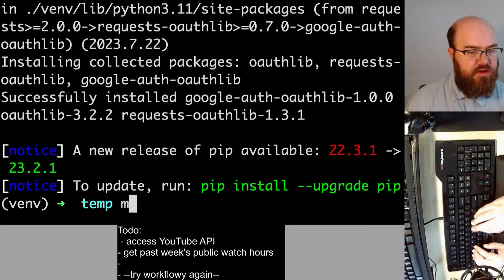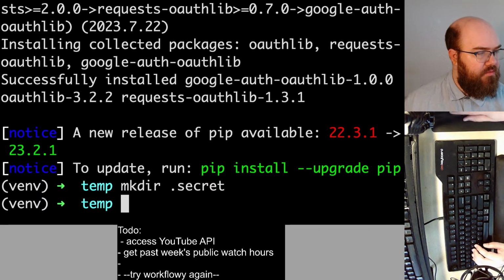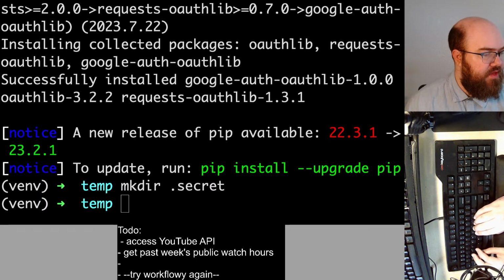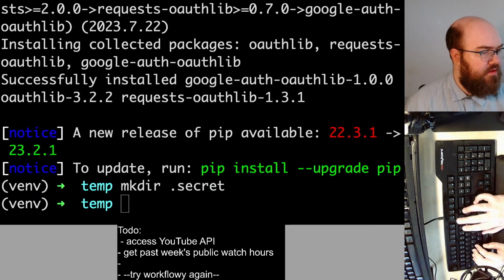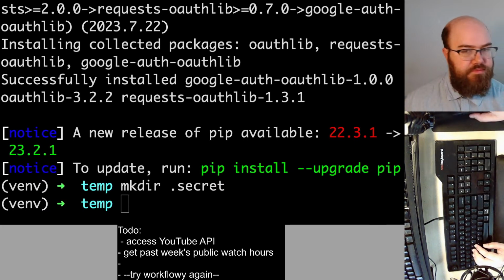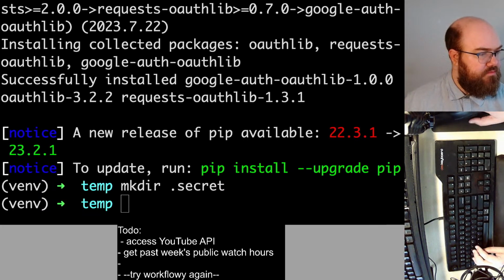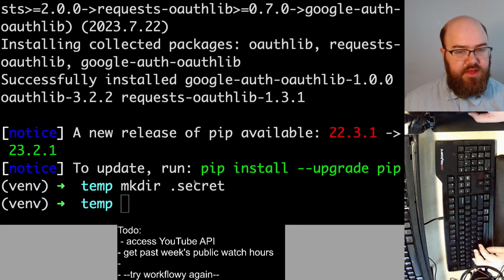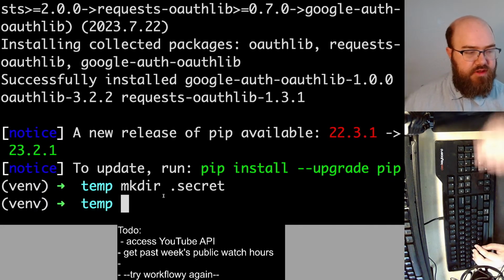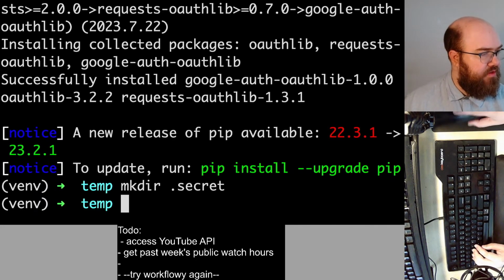I'm going to make a directory here, dir.secret. Go back off screen and move the client secret JSON file to user/workspace/temp/.secret. Okay. All right, now I know where the secret is and I know how to not put it on screen for you, so I think that's progress.